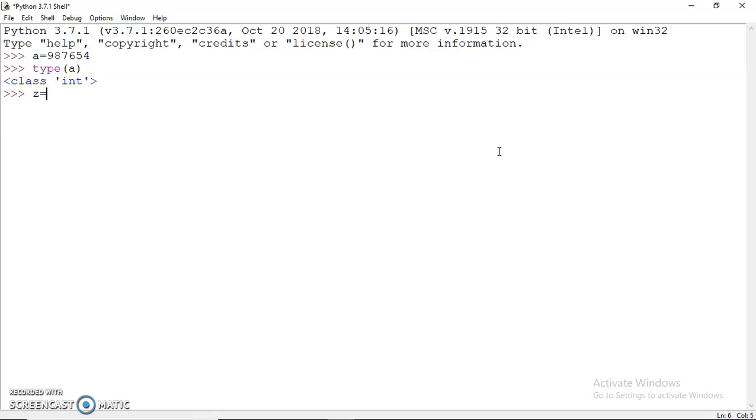Similarly for floats, if you input a floating point number, then its type would be float. So this type statement can be used to check the type of various variables. And say if I take a string and if I try to look for its type, obviously it would say a string. So this is the way you can check the type of various variables.